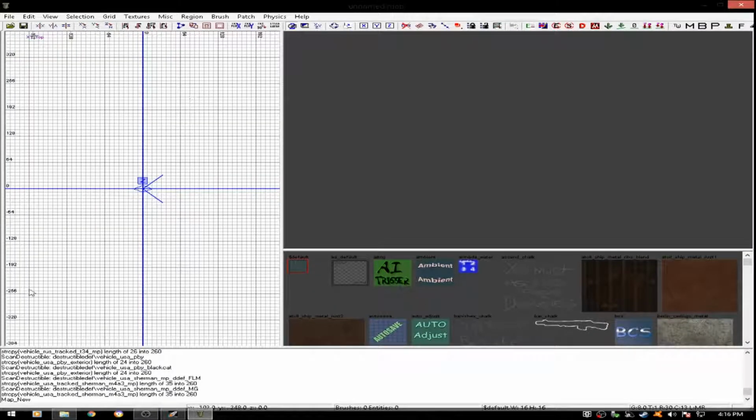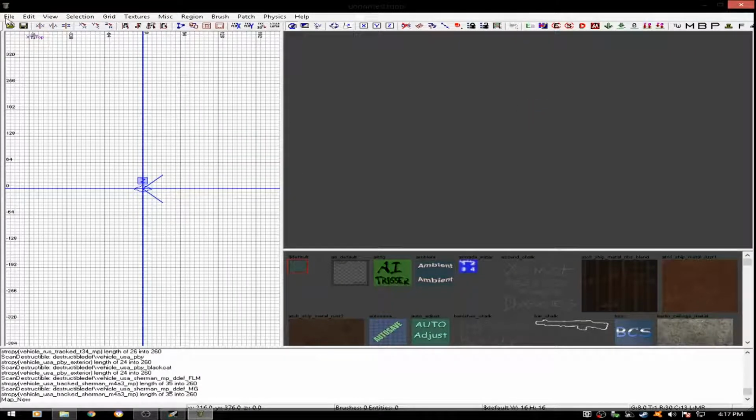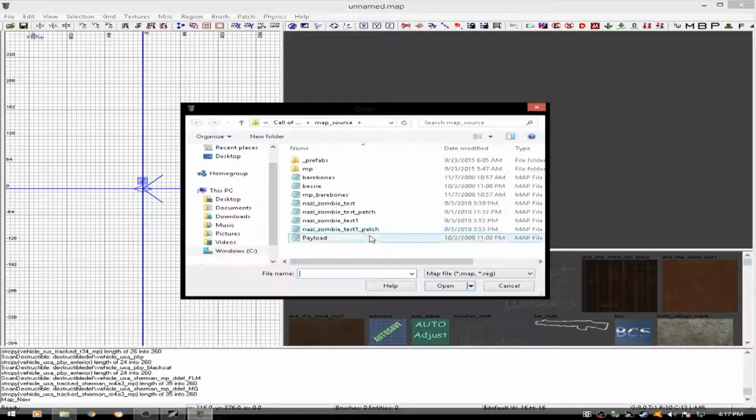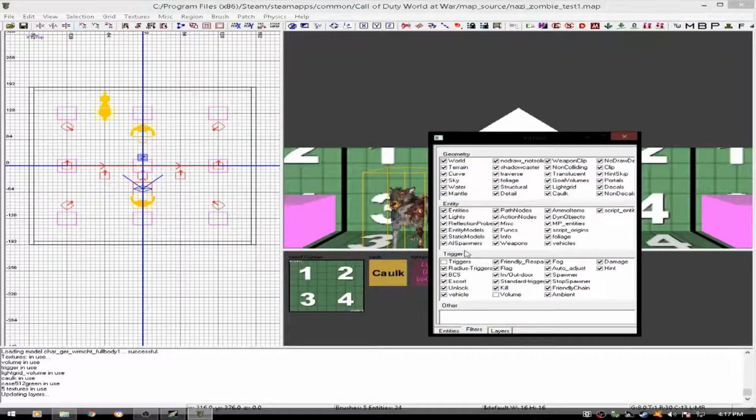Now, where my mouse is, this is the 2D view, and that's the 3D view. This is all the textures, for when you want to change the textures to different stuff. Now go to folder open, or you can go to file open. Do not do the patch, do your map name. This is what you should start with.